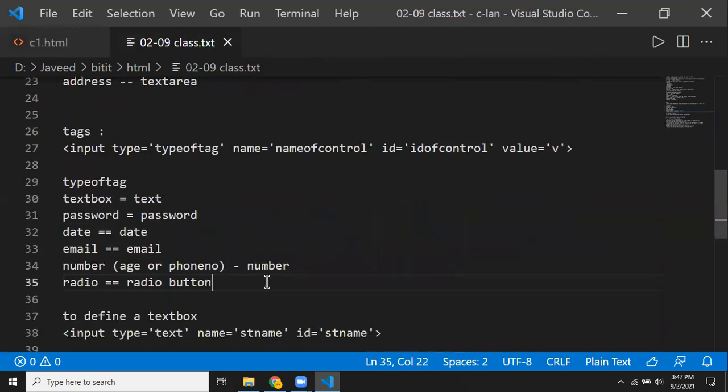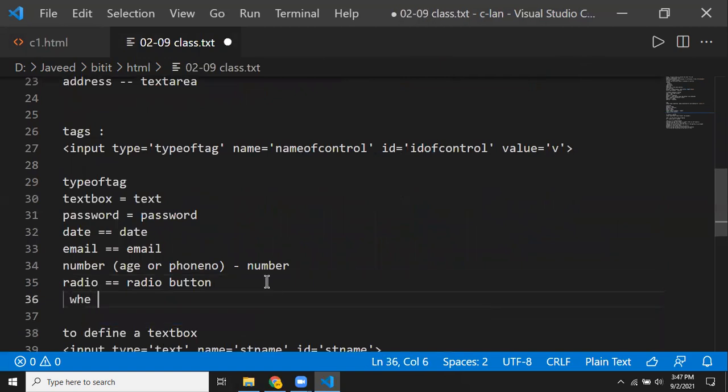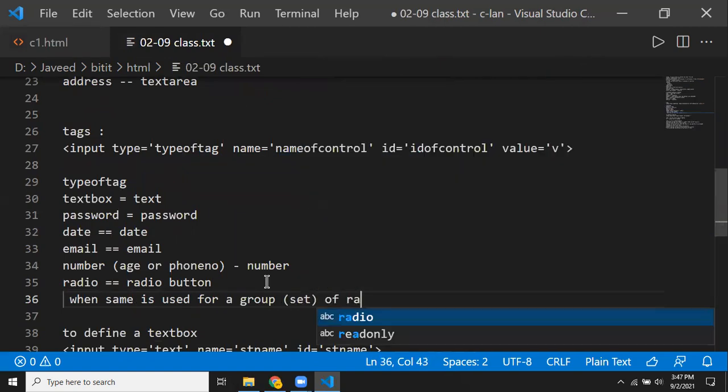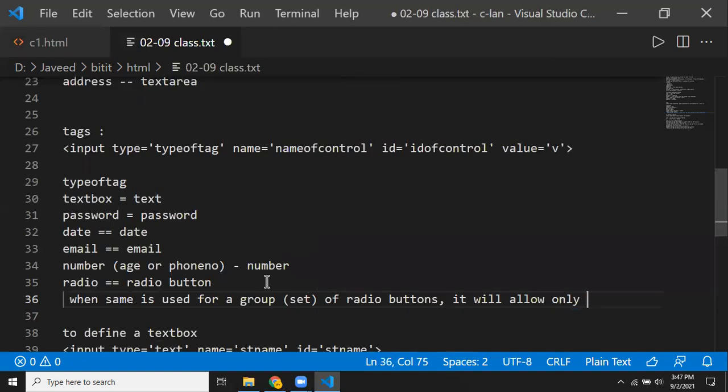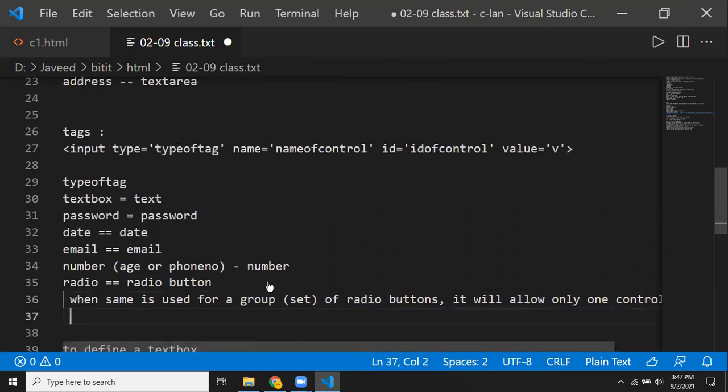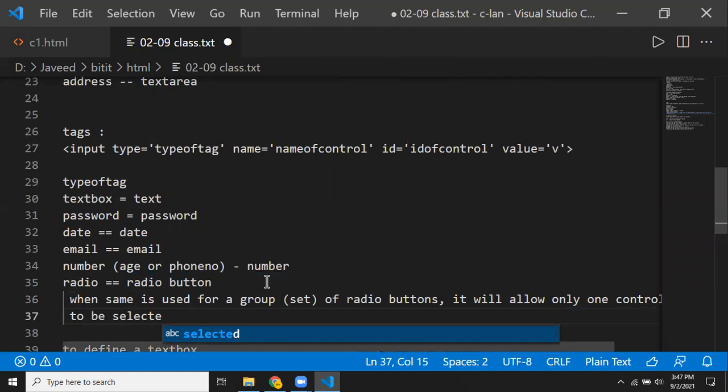Now here one has to know that in case of radio buttons, when the same name is used for a group, and by group I mean a set of radio buttons, it will allow only one control to be selected. What happens if I'm using a different name? If I'm using different names, you can select multiple.